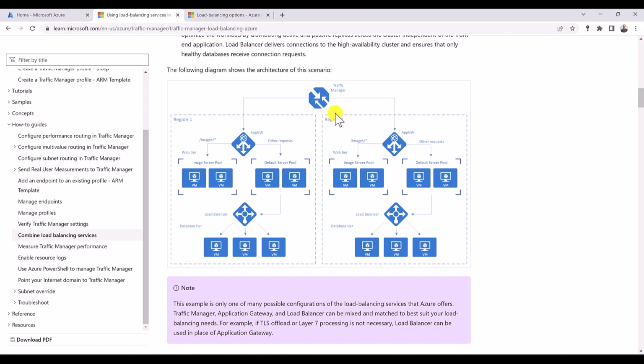Again, the main purpose of this video is to get you familiar with different Azure load balancing services and combine them in one solution, because it's very rare when you find yourself using only one load balancing service in an architecture. And if this is the case, there is nothing wrong with that. But I wanted to empower you with the knowledge that will allow you to use multiple load balancing services in one architecture if you needed to.